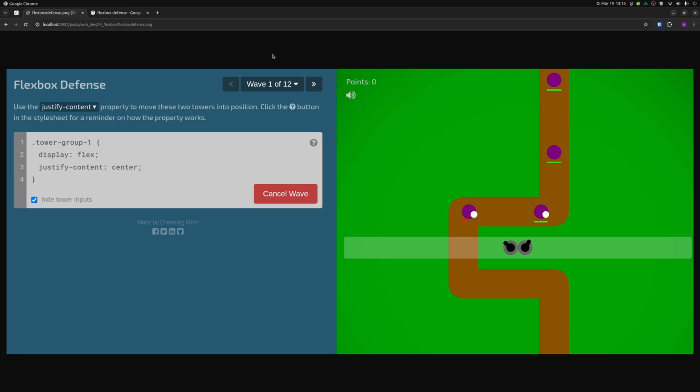But if that website is up again, then you can play the game, and basically all you have to do is, on the left hand side, fill in things like justify content and move around the towers that you have. And then you can press start wave. This button will then be green, and then the bubbles will come and your towers will shoot at the bubbles. And if you survive the wave, then you unlock the next level and you can practice more of this moving around stuff. It's a great exercise. That's basically how I learned Flexboxes. So definitely check that out.